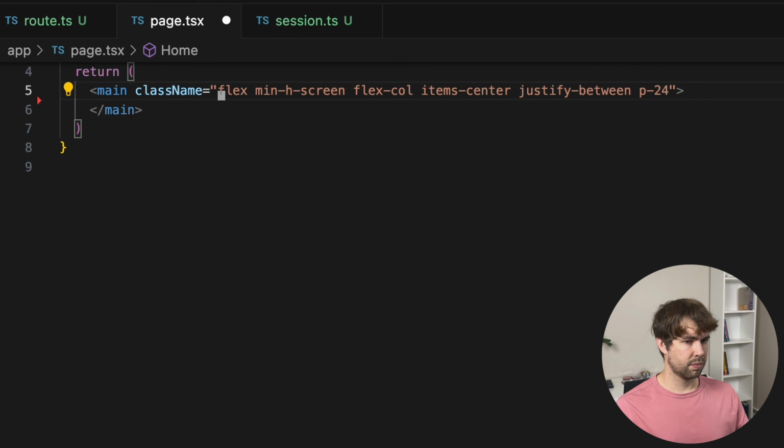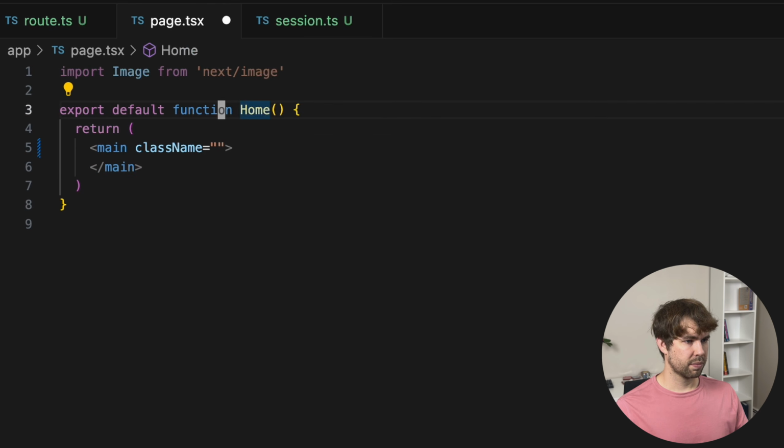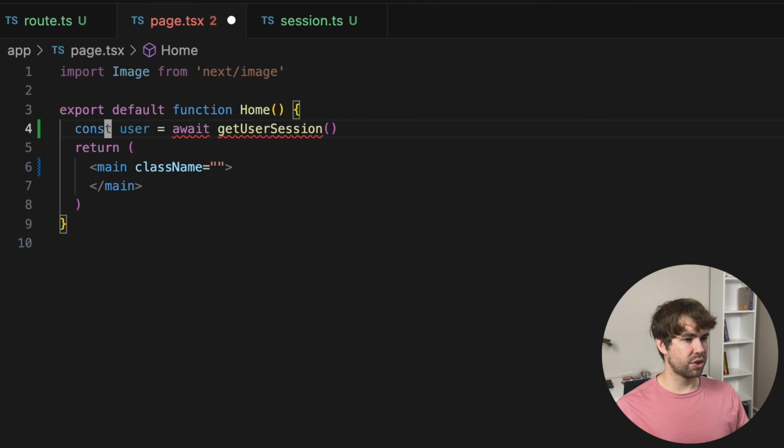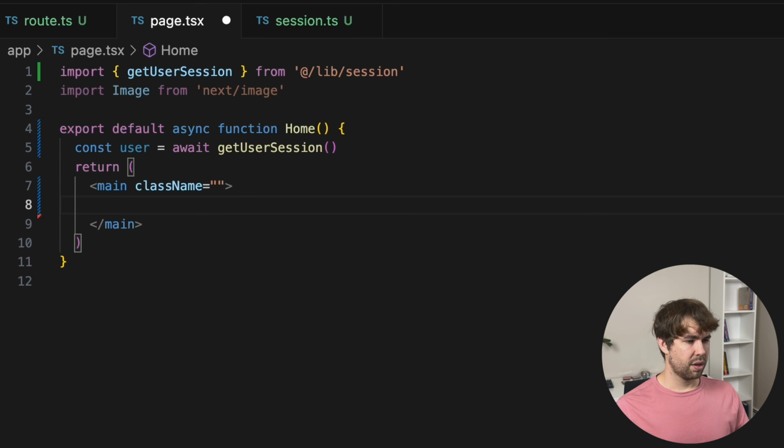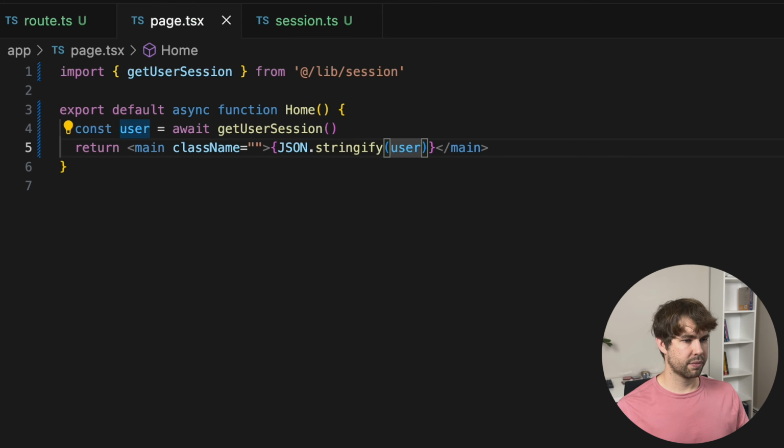And because this is a server component by default, we can look up the user session, and then we'll simply display what it is. And if nothing is there, it'll be null, and that's fine too.